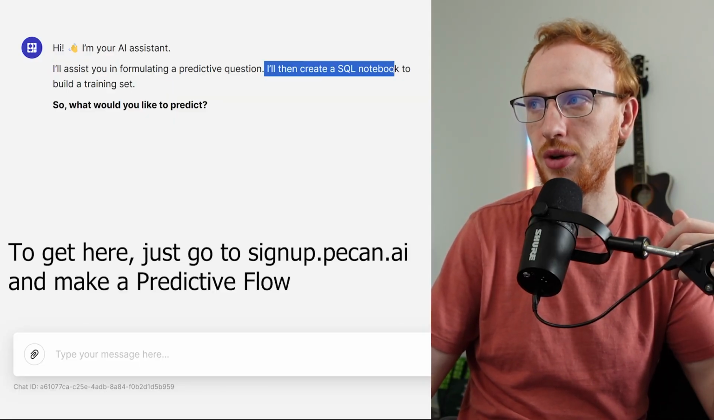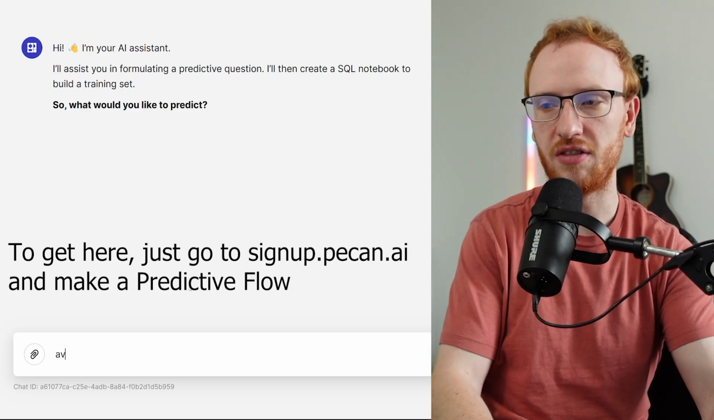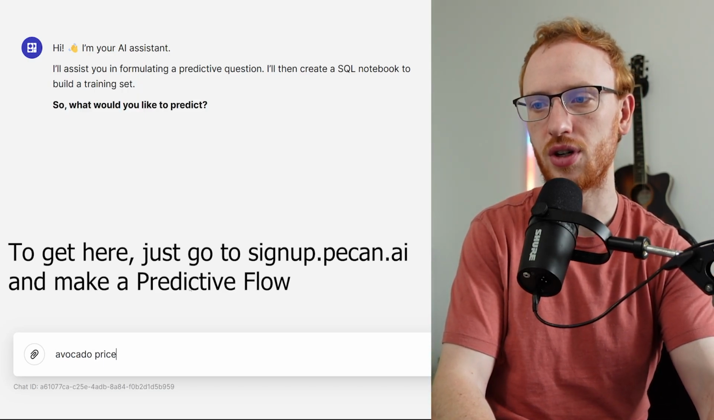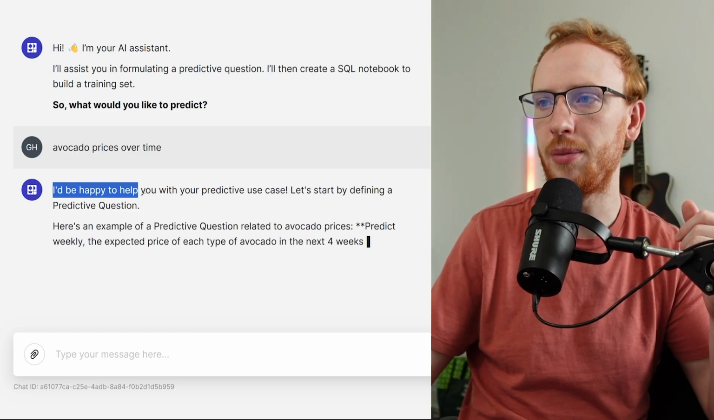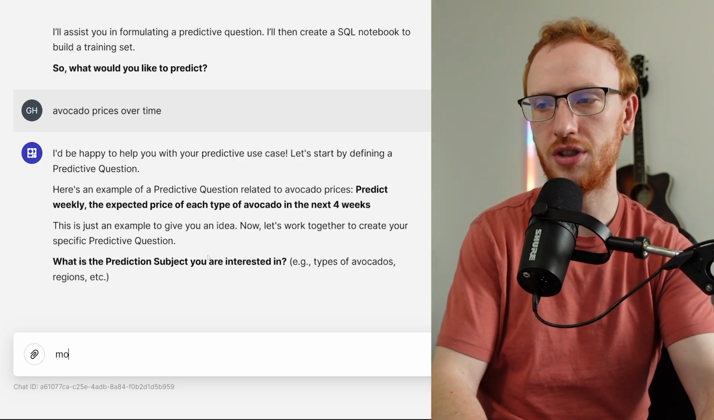I'll then create an SQL notebook to build a training set. What would you like to predict? Well, I'll show you the data set later, but we're actually going to be predicting avocado prices over time. So I'd be happy to help you with your predictive use case. Let's start by defining a predictive question. We're actually going to do monthly.